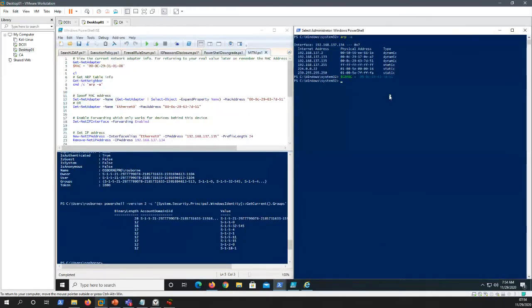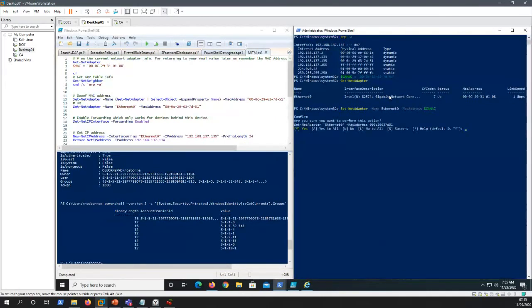Now I want to impersonate this device. To do this, I'm going to use Set-NetAdapter on Ethernet0 to set the MAC address, and we want to set it to the CA-MAC because that's what I want to impersonate. That eliminates my internet, as the IP address is no longer associated with the MAC address.